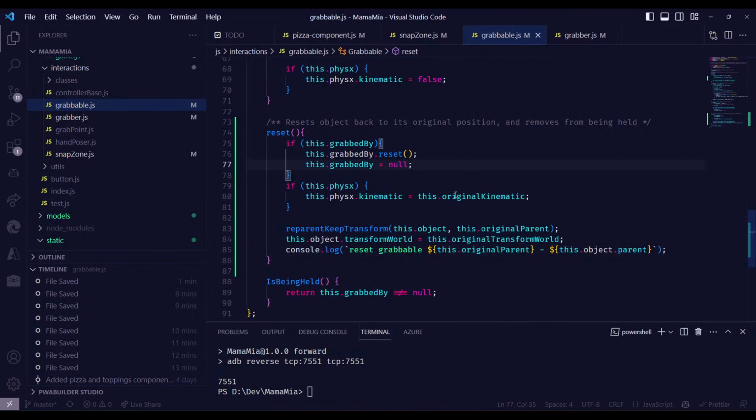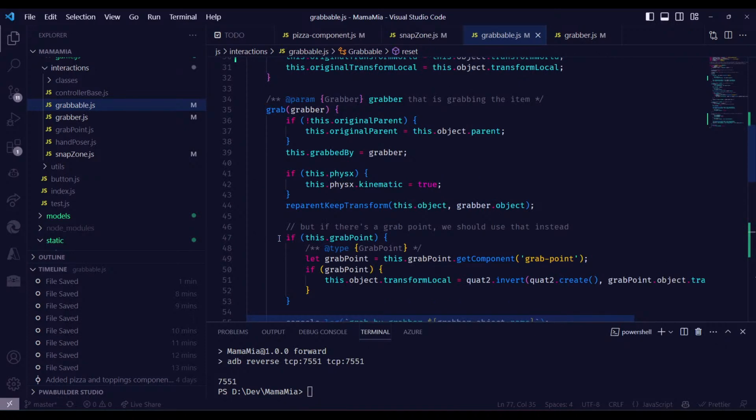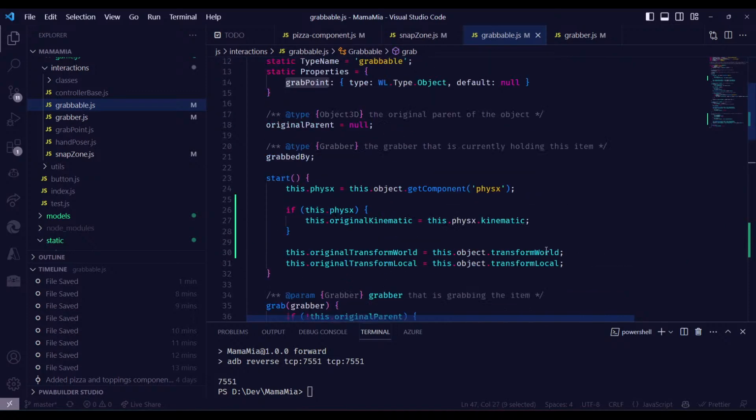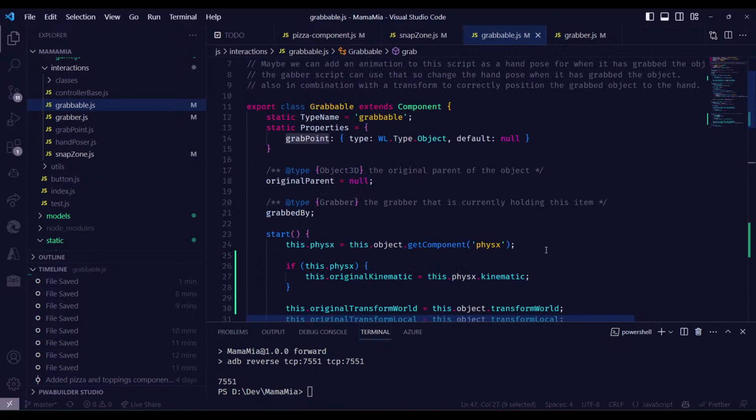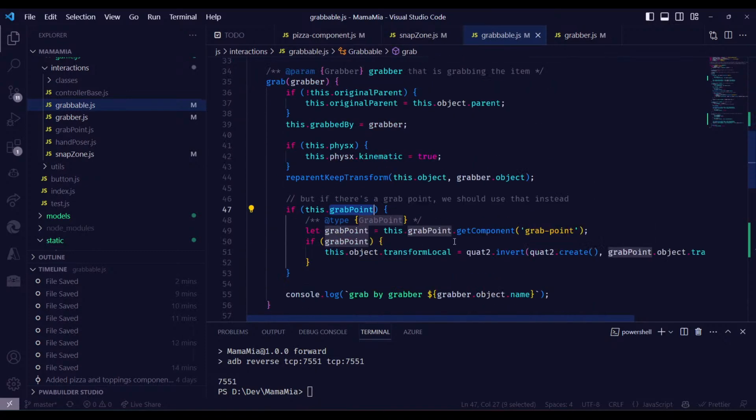What happens if there's no grab point? Nothing should be happening if there's no grab point. That's why I did this. If there's no grab point, nothing should happen.